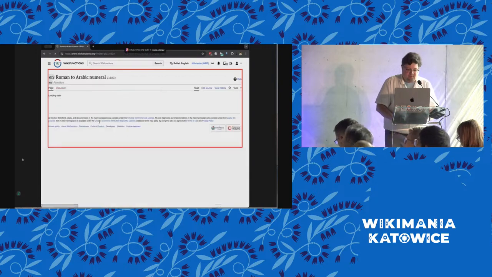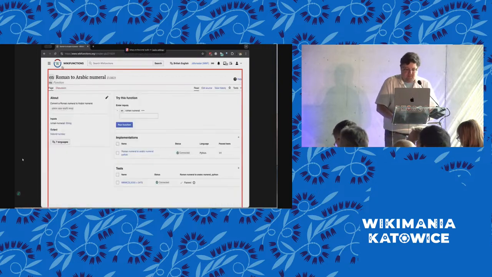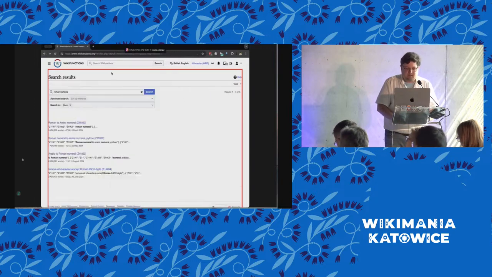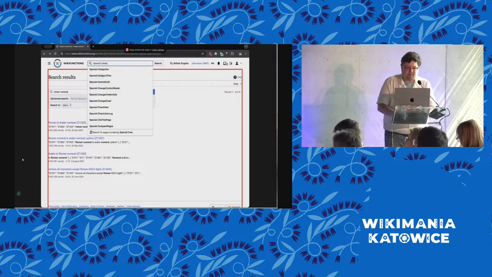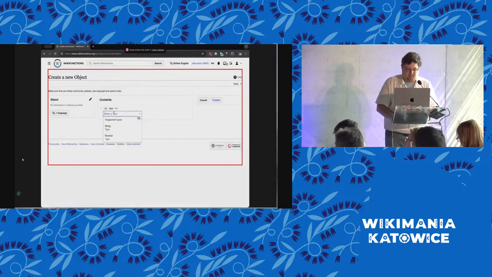Roman to Arabic numeral. So this isn't actually a renderer. Okay. Well, let's just do it like that then. So let's... I will go here, and I'll say... apparently I will not go here. I'll do... special create object. And I say, I want to create a function, please.